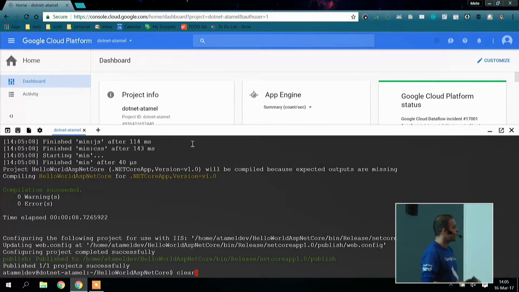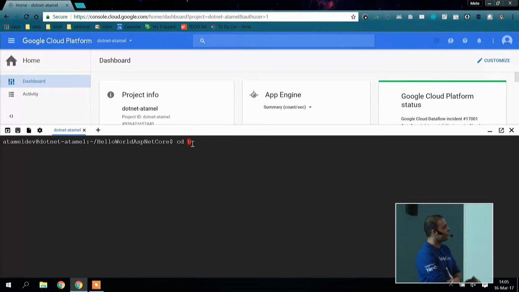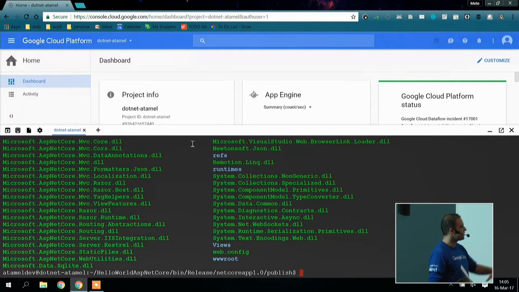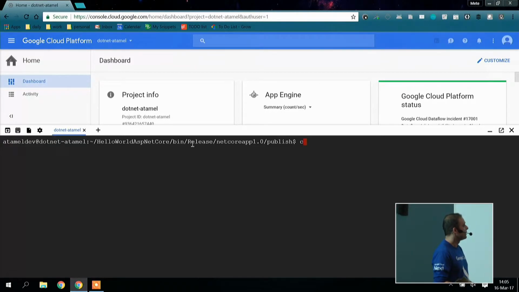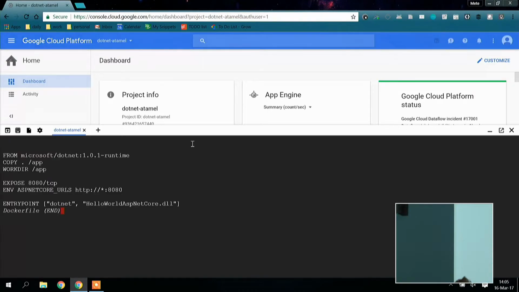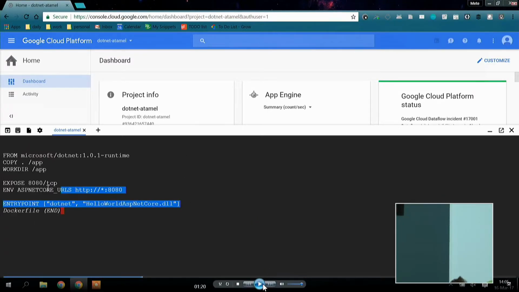All right, so we have our DLL. So we'll go into the publish folder. And I already created a Dockerfile before, so I'm just going to copy that Dockerfile into this publish folder, and I'll show you how that Dockerfile looks. So we'll just copy the Dockerfile. Yeah, and then let's just take a look at the Dockerfile and see what it means.